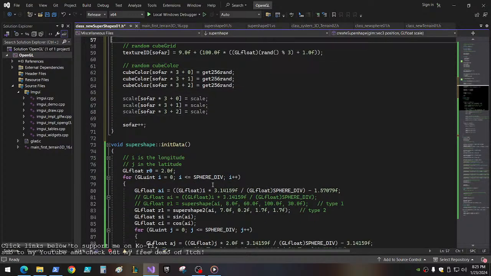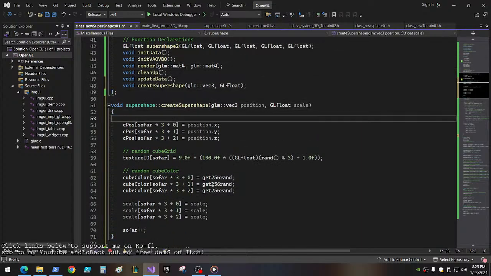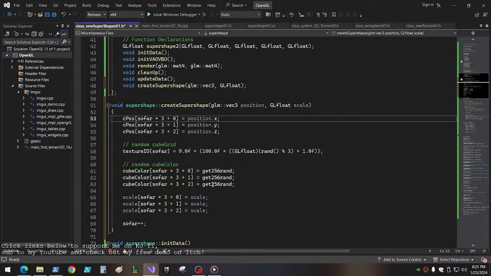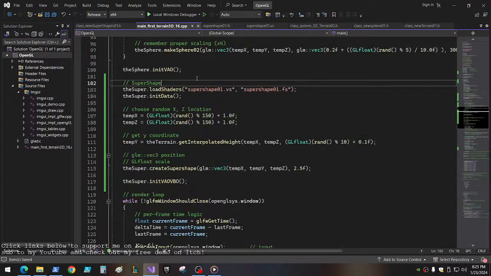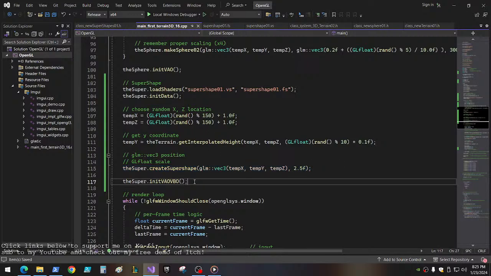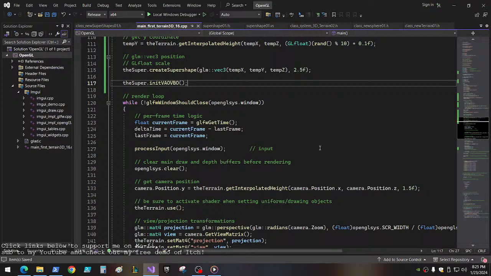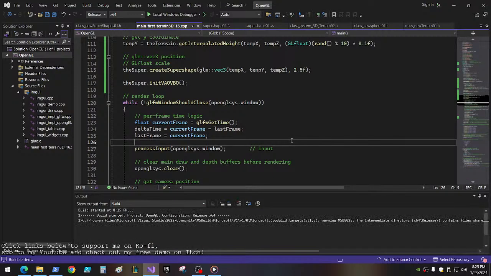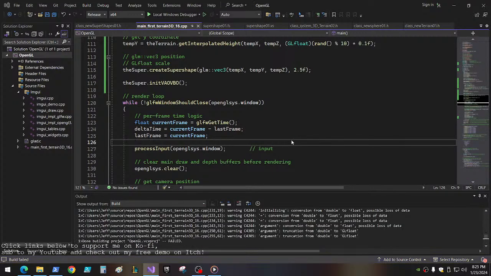Okay. Alright, so that should work. Okay, and in this case we're just going to call that function one time right here, create Supershape. The position, random, scale, okay, and then we're going to init the VAO, VBO, and then we're going to draw it. Okay, let's see what happens. First of all, does it compile? No.